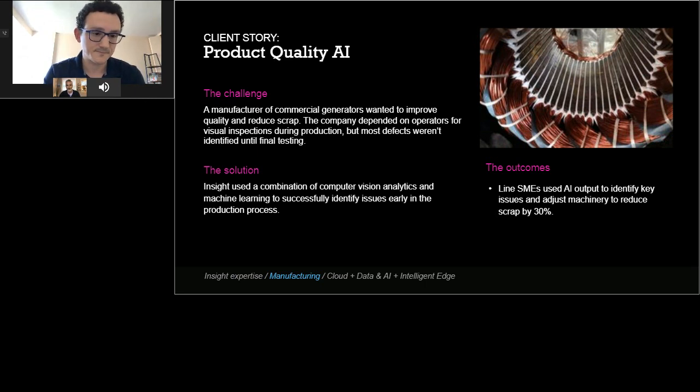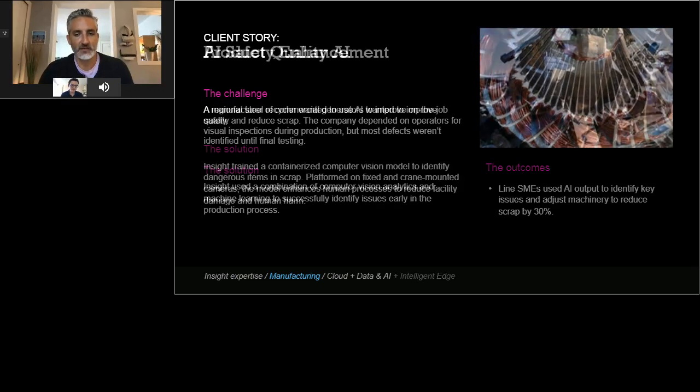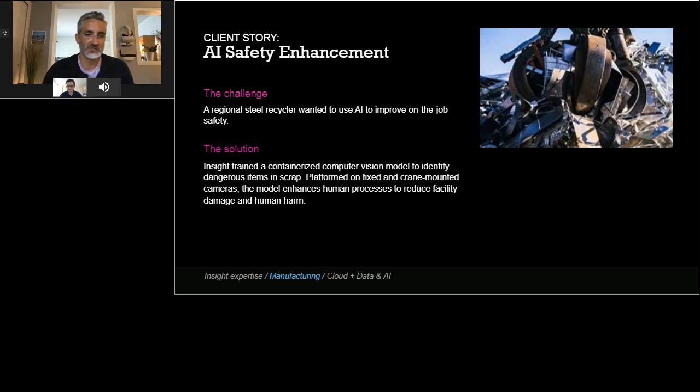All right, good color commentary. So this is a great example of product quality. If we shift to safety, which is often on people's minds as well, we had a regional steel recycler who wanted to use AI to improve on-the-job safety. So what does this mean? They have cranes, they've got big batches of metals, they're trying to process that and recycle that. And this one's an easy one to compute.